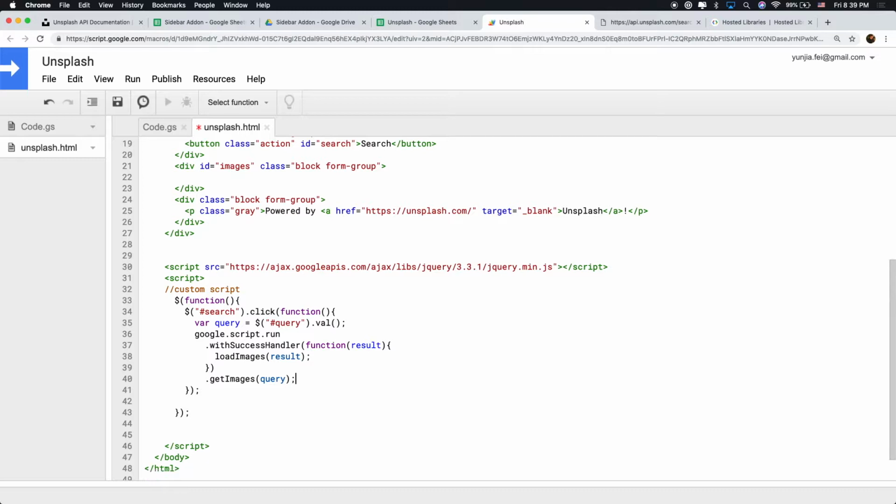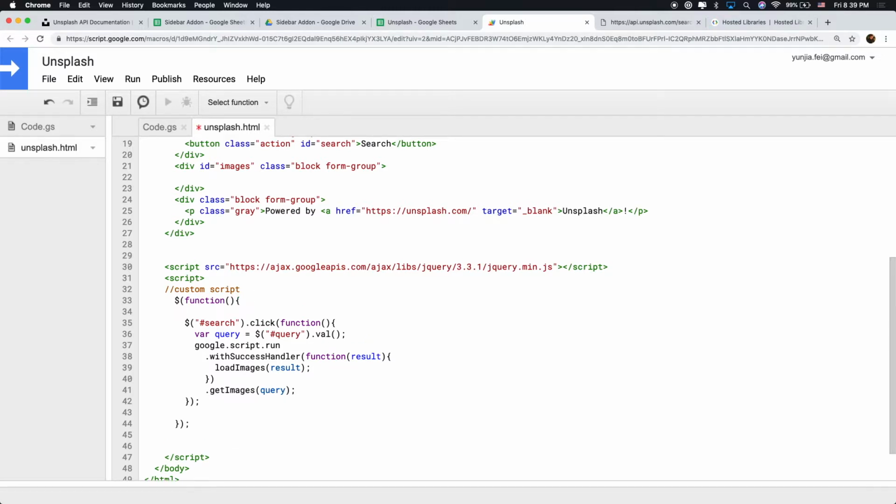So now we need to build one more function. This load image function, we haven't built yet. So let's build this function here. Function load images.